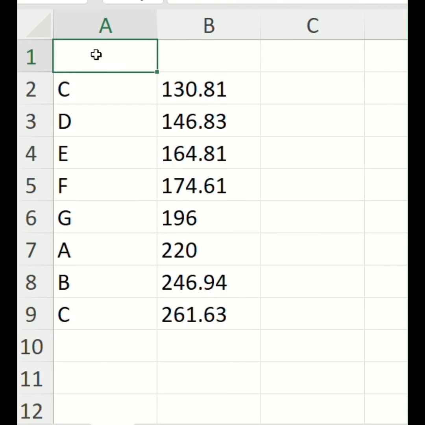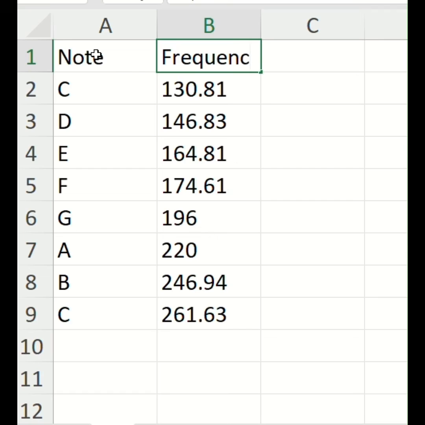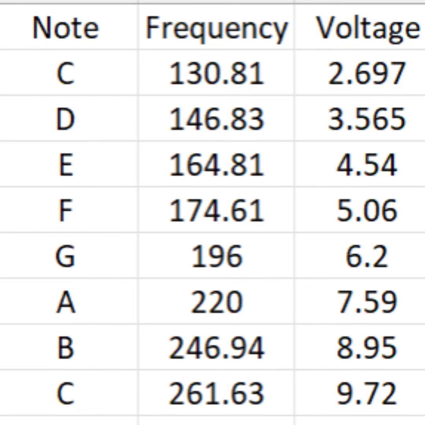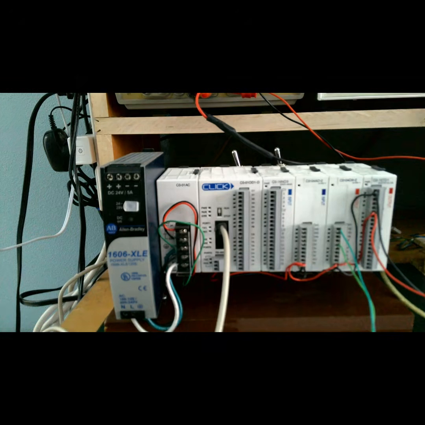Okay, I'm going to clean up my spreadsheet a little bit because we're going to do something with this. Once I get all this laid out the way I like it, then I will record the voltage data that I just collected. Ta-da! All right, here's where it starts to get a little interesting.